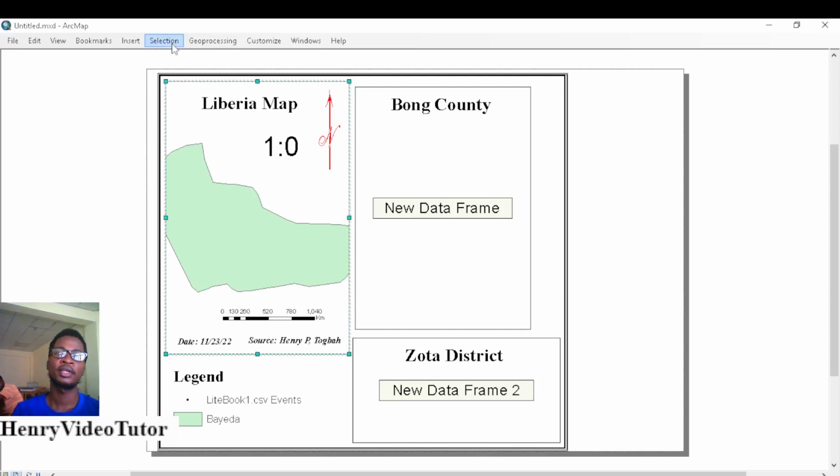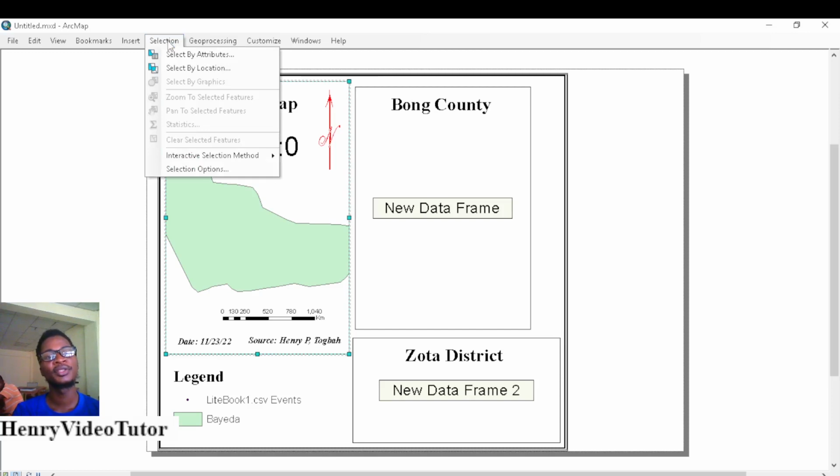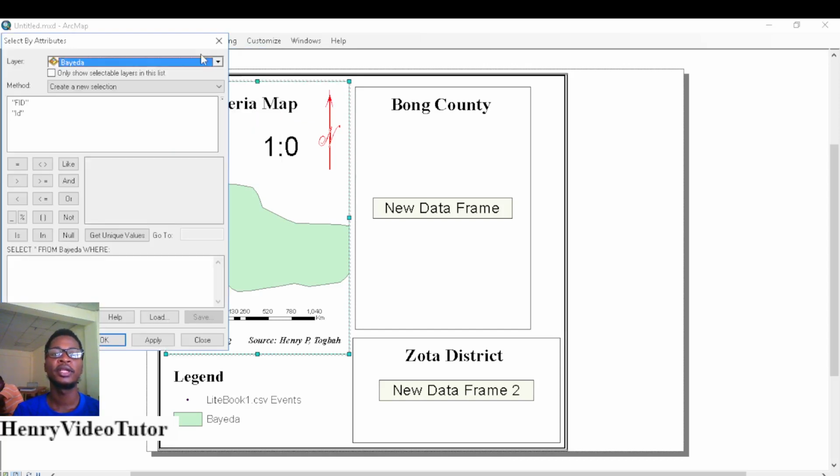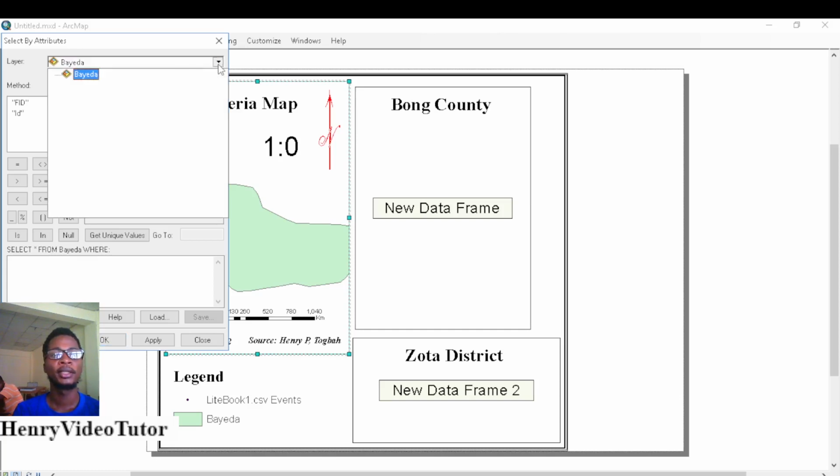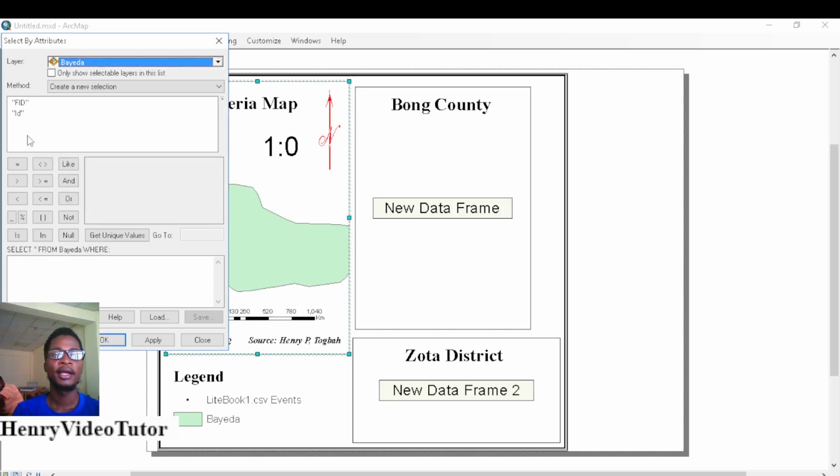Next, we go to Selection. When you click on Selection here, you have two options activated. You have Select by Attribute Table and Select by Location. So here we click on Select by Attribute Table by data. Here we come to field, but let's check. By that we only have field and we only have ID.